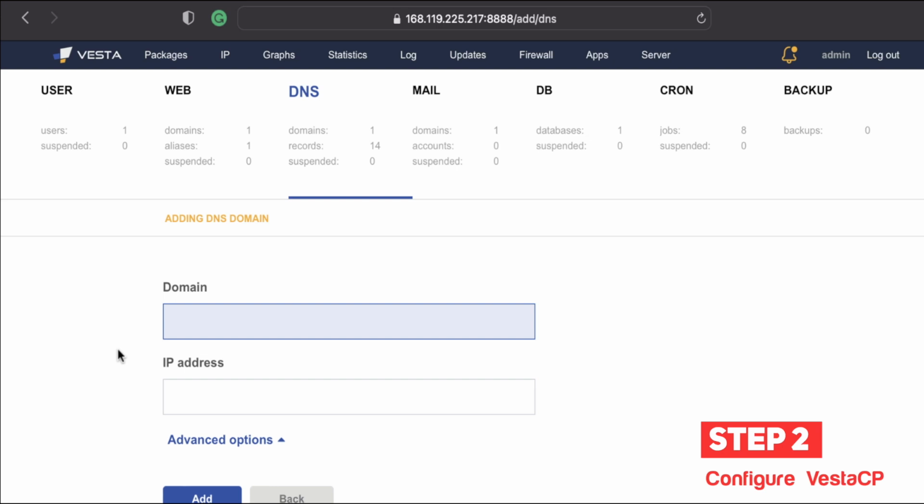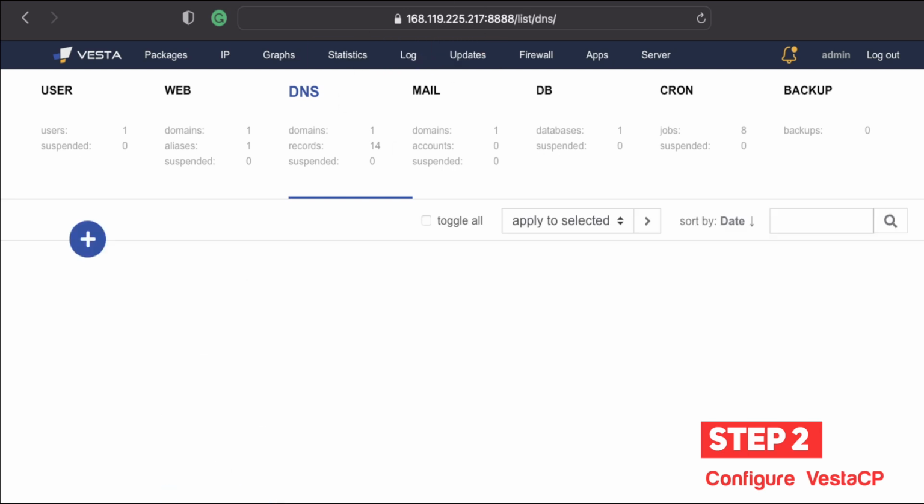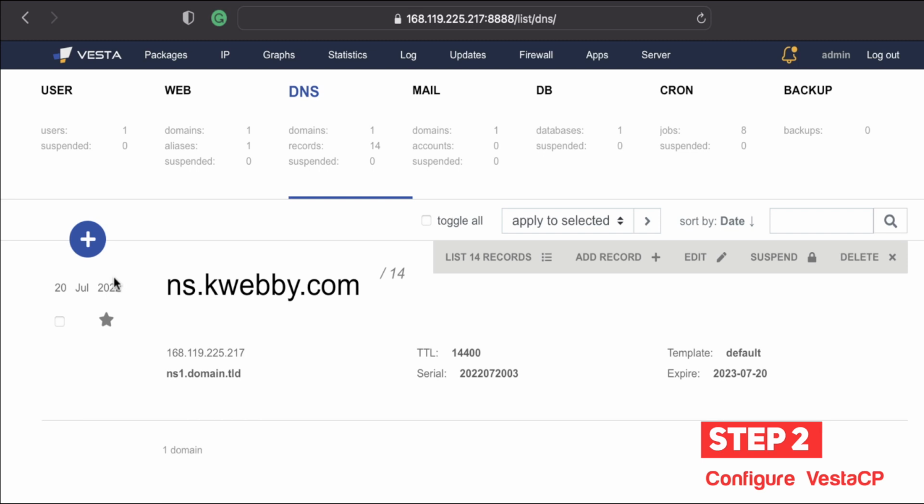So one is already done, so let me just add one more domain like ns1.webby.com. The IP address will be this. It will just create a new named DNS. Hope you get to know until now.